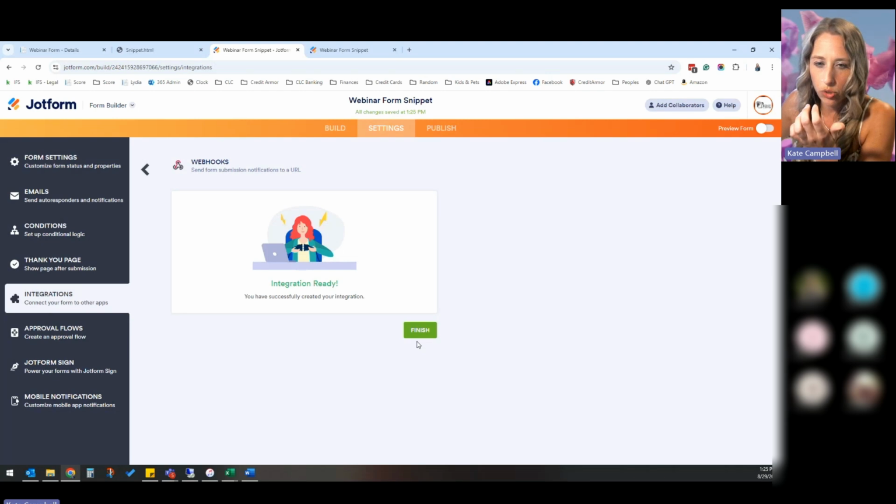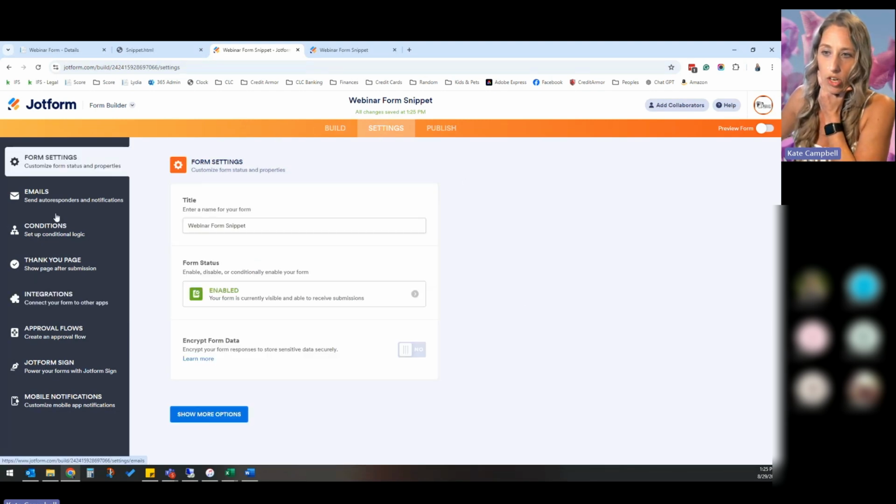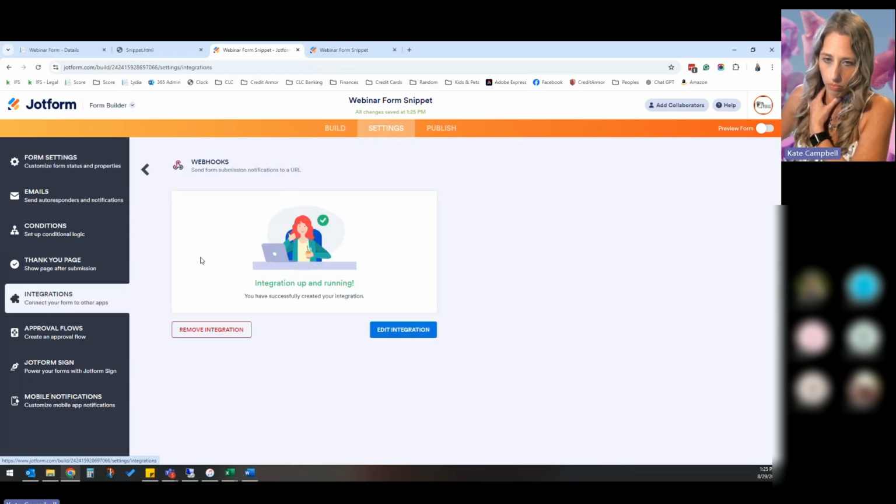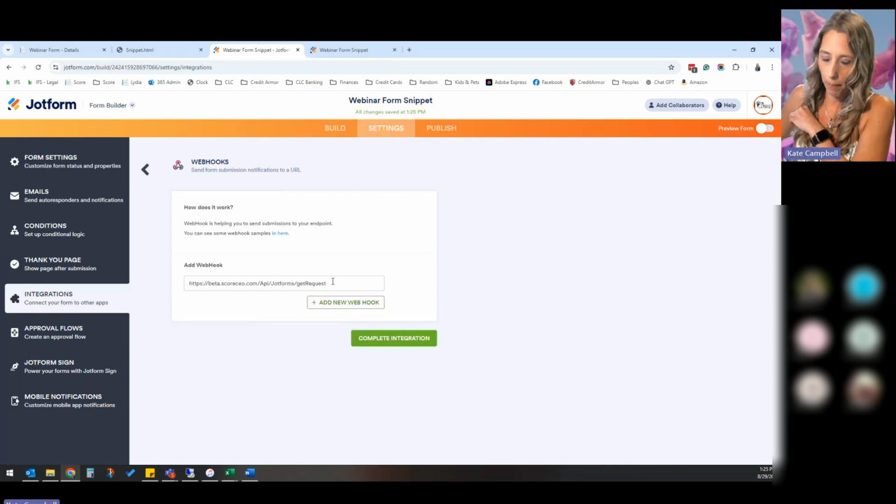Chris, you asked, how did you get to the webhook? You go to settings up here, and then you go to integrations, and then just search for webhook and click on that. And all you need is that URL, and that's it.